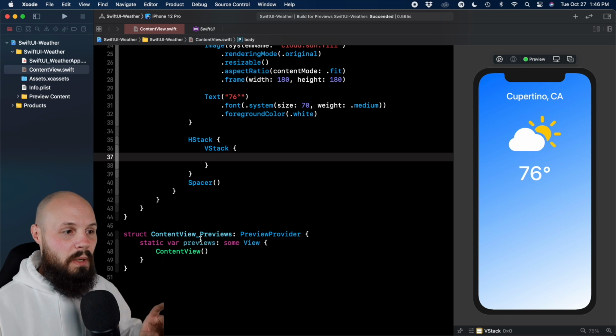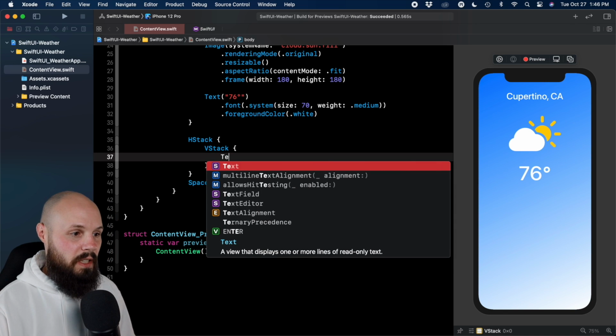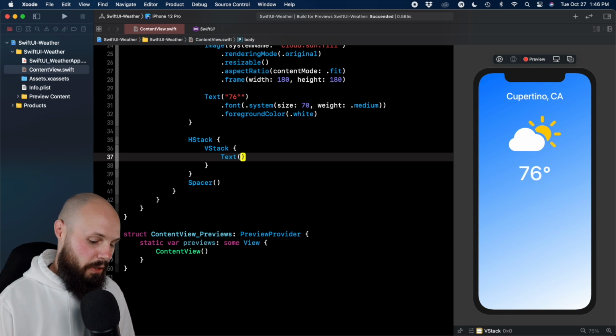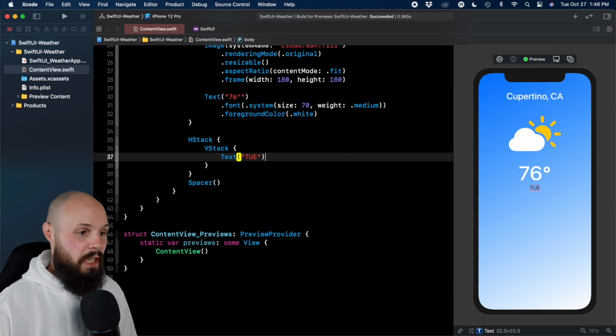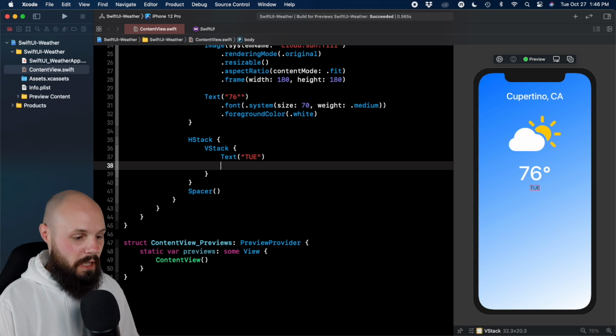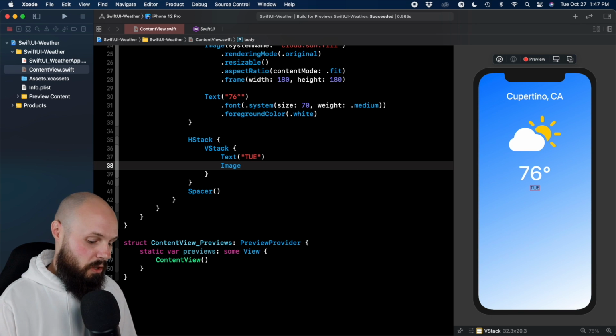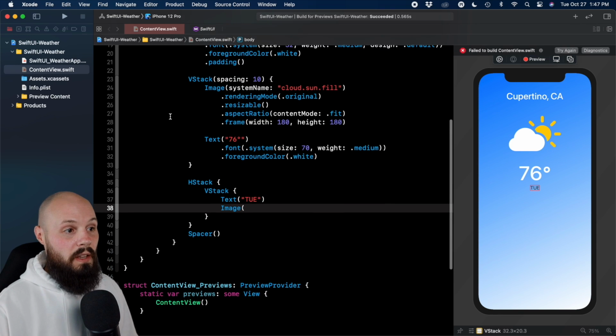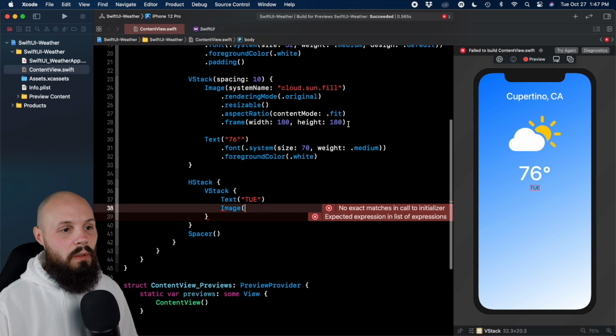And again, remember, it's a text at the top because it's our days of the week. So let's just kind of build out the rudimentary version here first. So we'll say Tuesday. And then below that is our image, right? Because this is our SF symbol. Same thing that we have up here. Except, let's just copy and paste this.